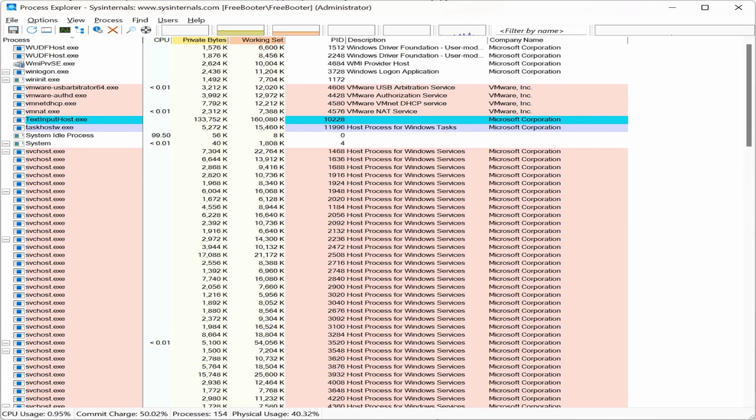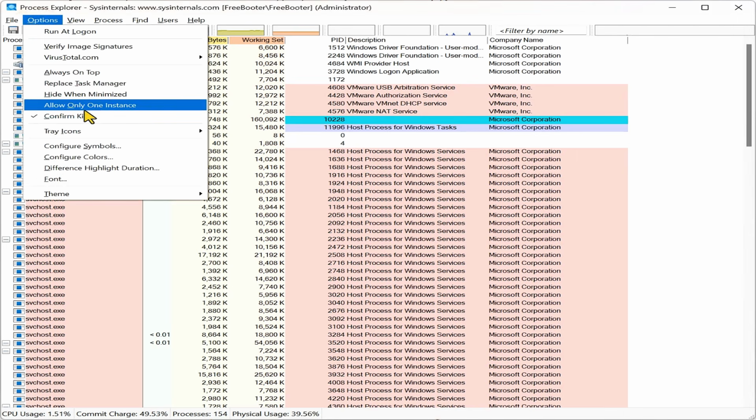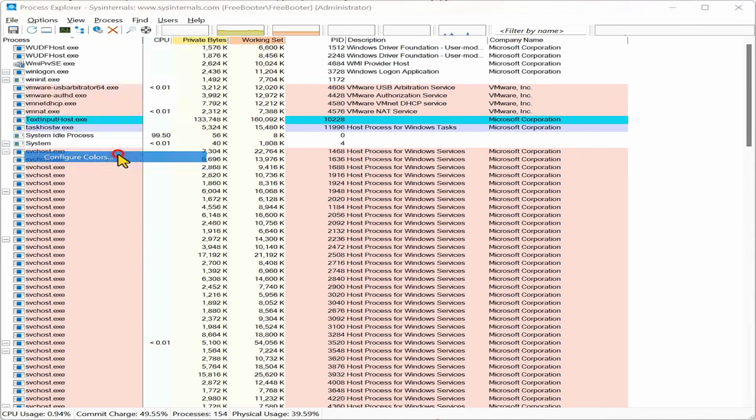Then it disappears from the tree. Suspended processes are marked in gray color. Packed images are marked in dark blue color, and white processes meet none of the mentioned criteria. The default colors can be changed from Options, Configure Colors.